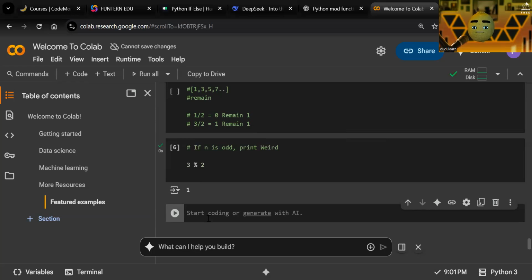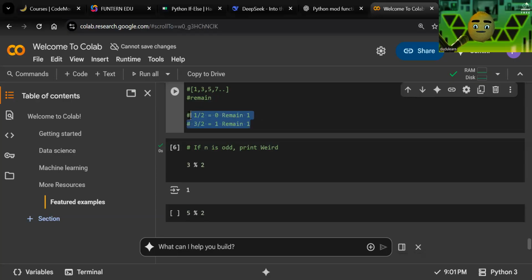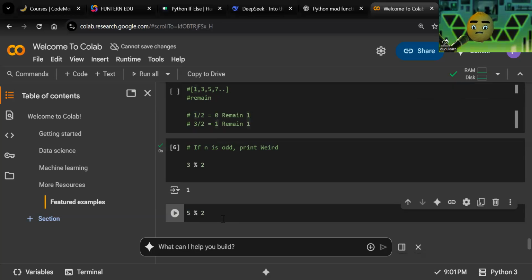Now, if I do 5 percentage 2, can you tell me what it will be? Think about the logic here. That's like the mod function. It basically asks you how much will remain when you divide by 2. So 5 percentage 2.